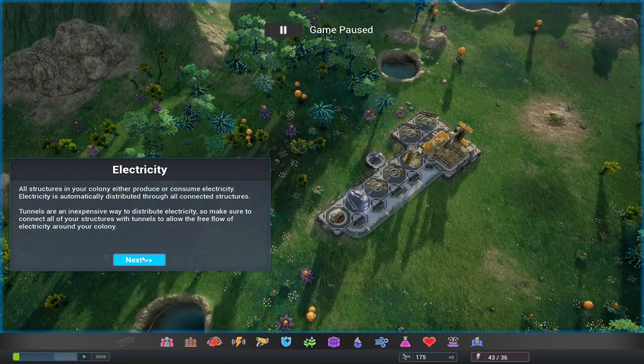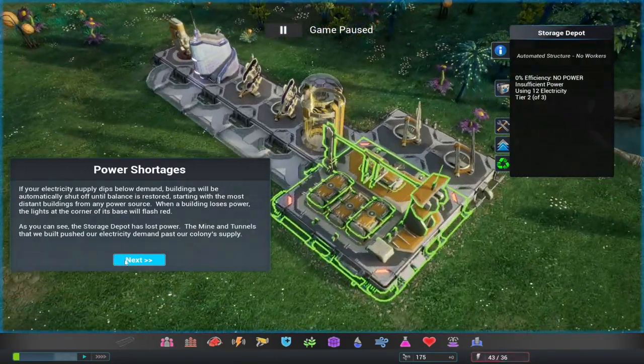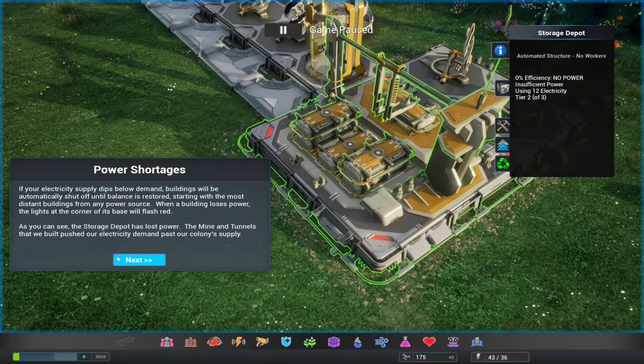All structures in your colony either produce or consume electricity. Electricity is automatically distributed through all connected structures. Tunnels are an inexpensive way to distribute electricity, so make sure to connect all of your structures with tunnels to allow the free flow of electricity around your colony. If your electricity supply dips below demand, buildings will be automatically shut off until balance is restored, starting with the most distant buildings from any power source.